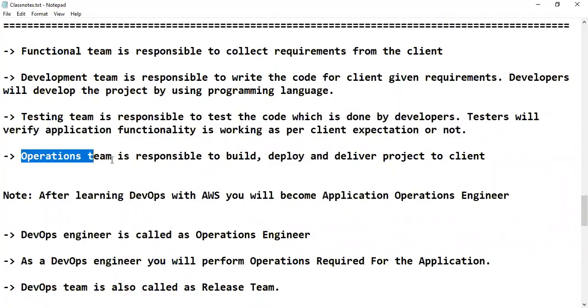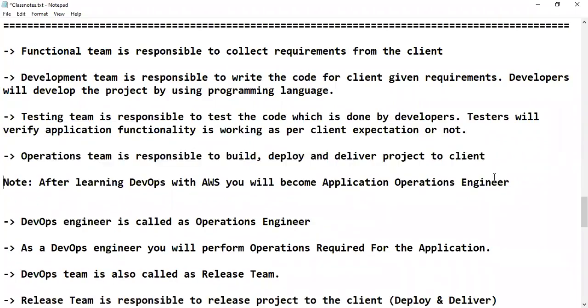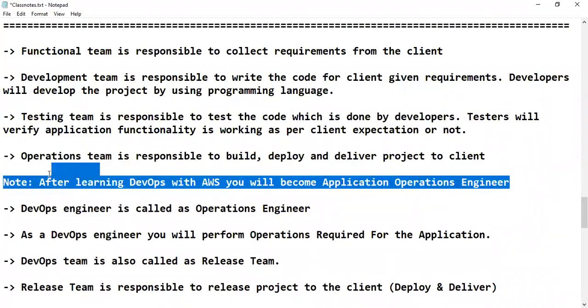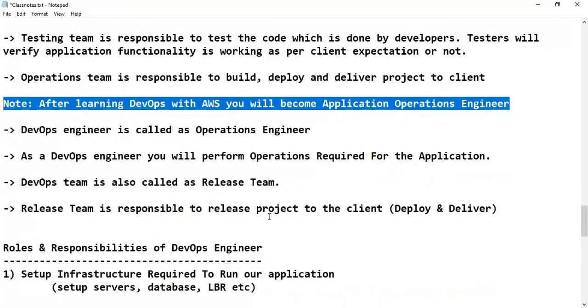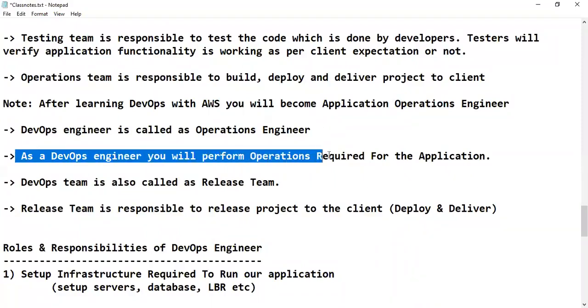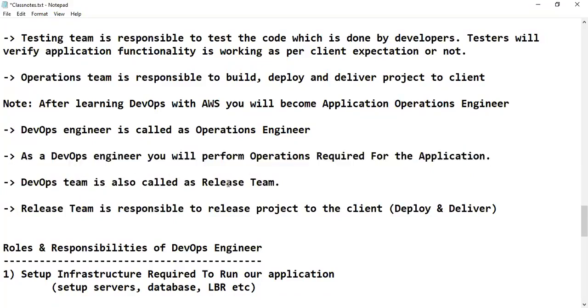Operations team is responsible to build, deploy and deliver the project to the client. After learning DevOps, you will become an application operations engineer. A DevOps engineer is also called an operations engineer. As a DevOps engineer, you will perform operations required for the application. The DevOps team is also called the release team in the company.